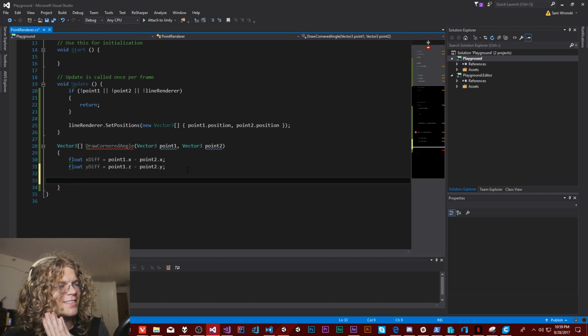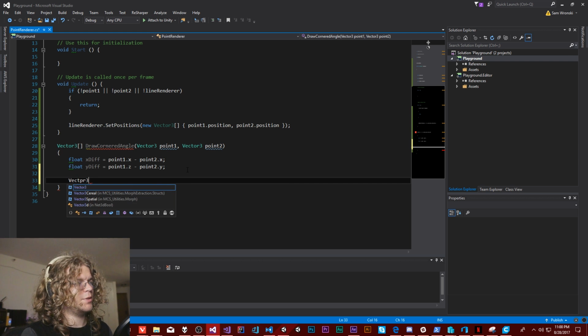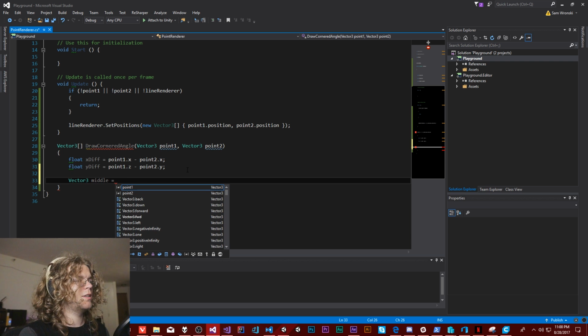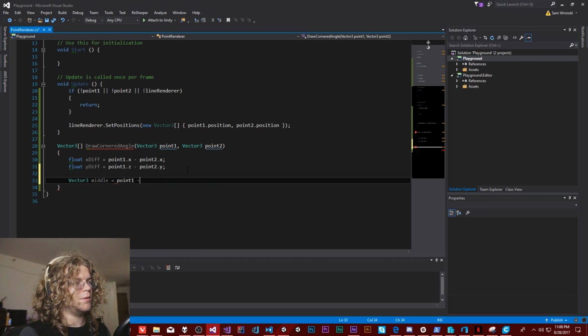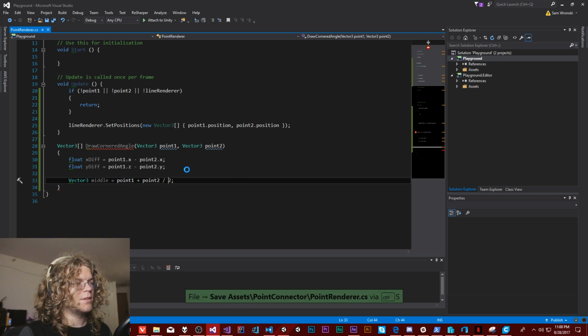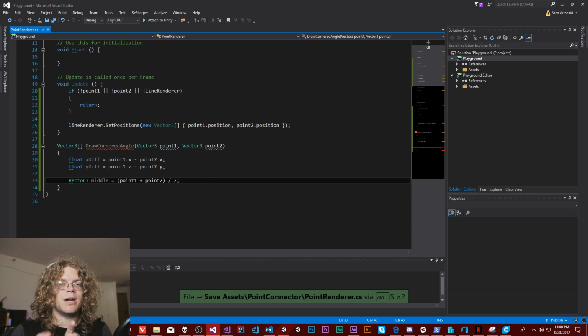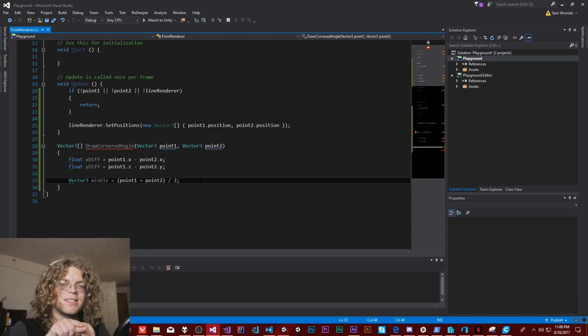So what I'm thinking, this may not be the best decision, but we can actually calculate the midpoint. So vector 3 middle, and set this equal to 0.1 plus 0.2, like so, and divide them. So this will get us the middle, the average of the two. And by doing that, we now know exactly the center of that square we're talking about.